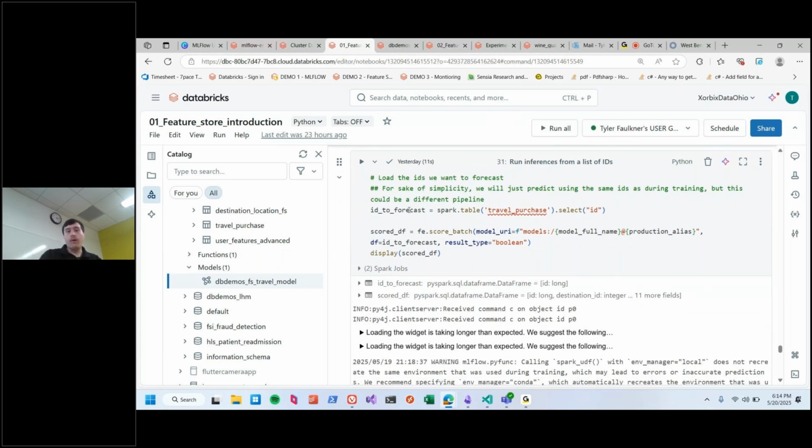So what we're doing here, with this line, all we're saying is from our training data, this is just for example purposes, we're just grabbing all the IDs. That's all we need to infer on it. As long as the ID is in Databricks, and we have an ID for it, we can pull the features right out of it. So here we're just scoring batch.